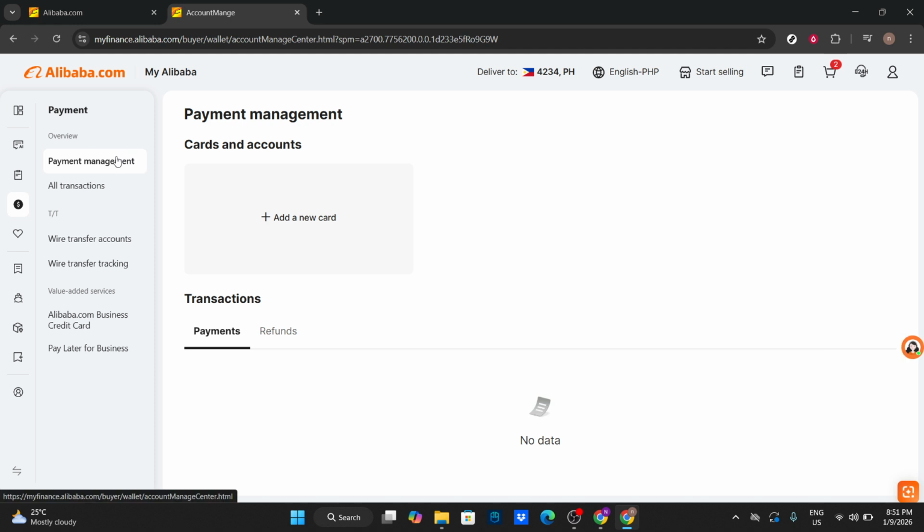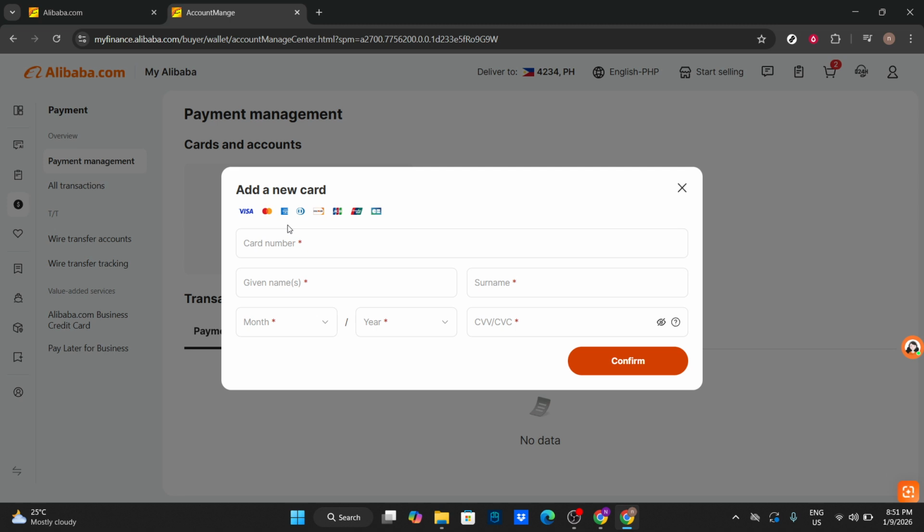To add a card for the first time or to store an additional one, click Add a New Card. A secure form will appear for your card details. Now, enter the details of your card carefully. Start with the card number. Type it exactly as it appears on the card. The system may detect the card type automatically once the number is complete.